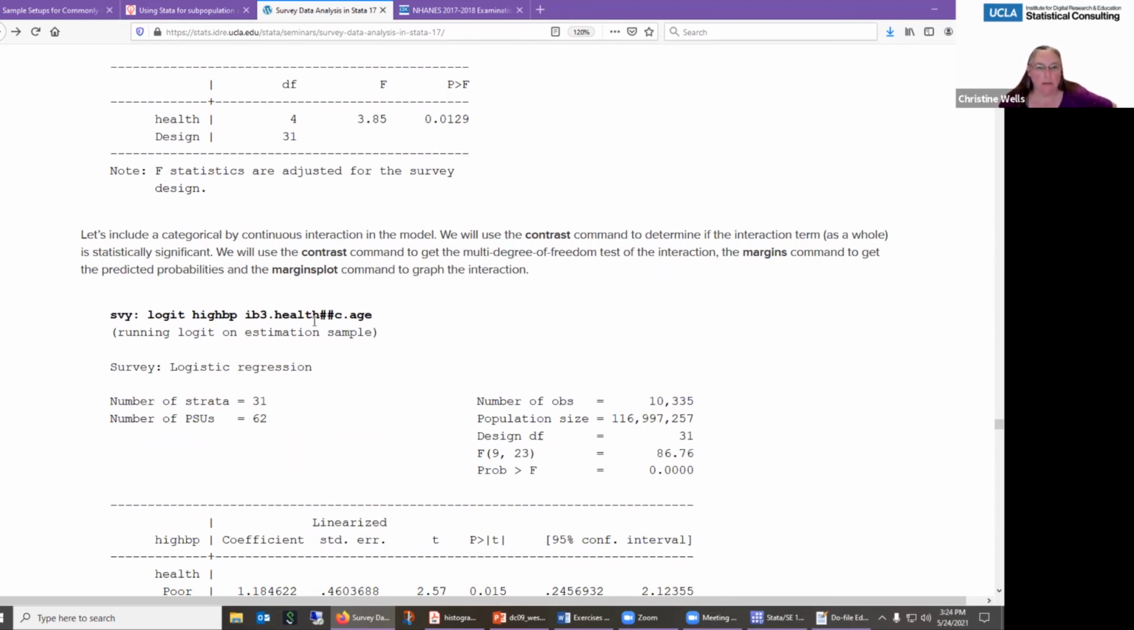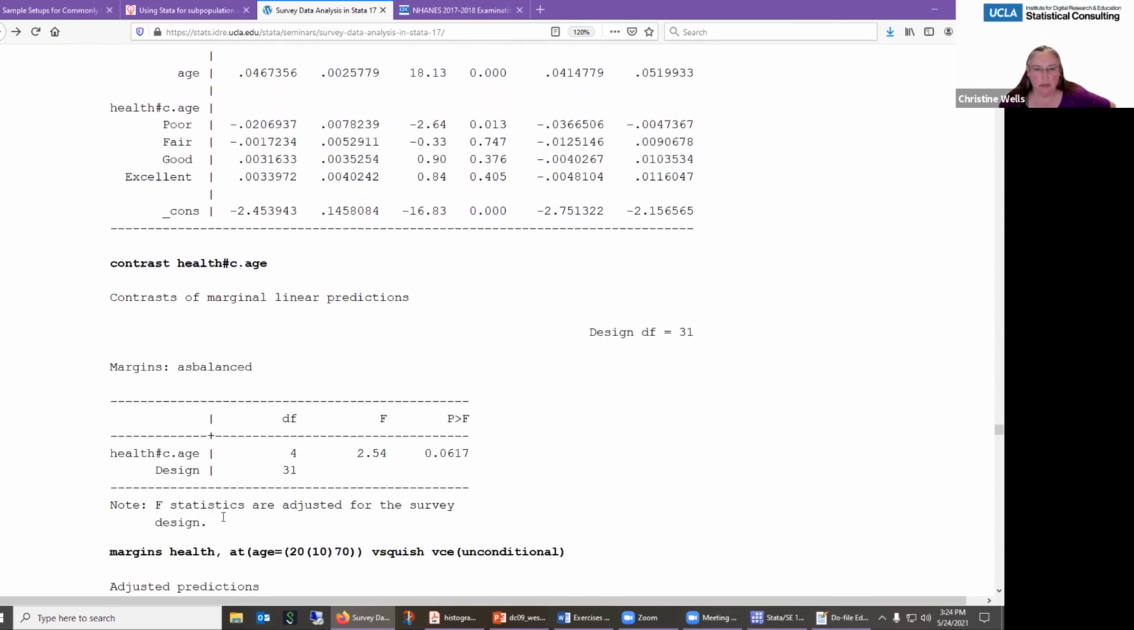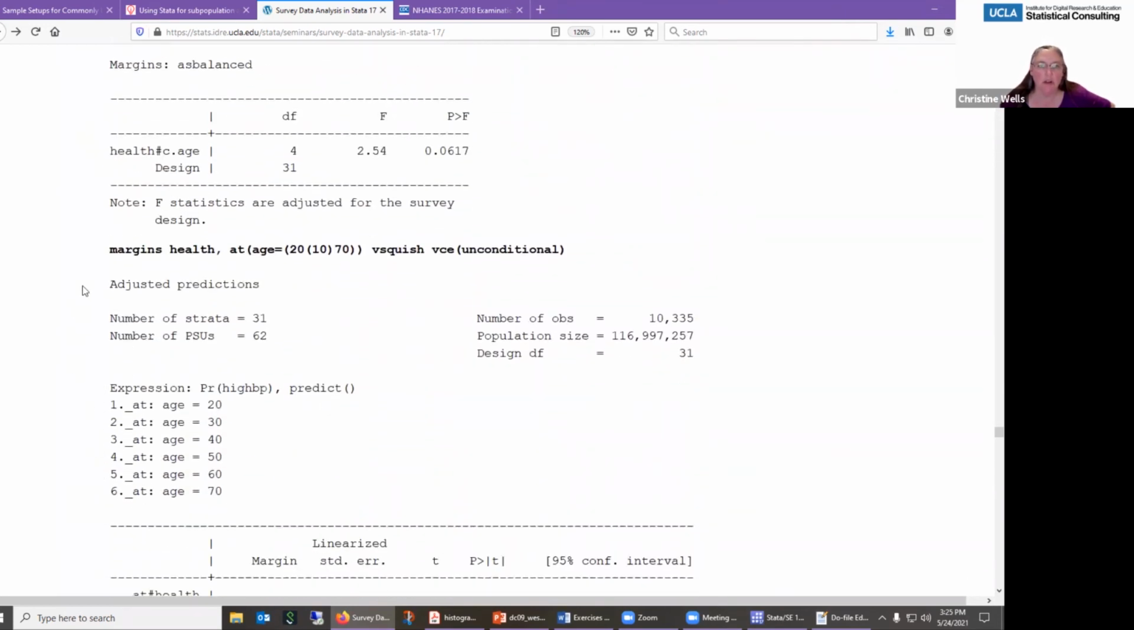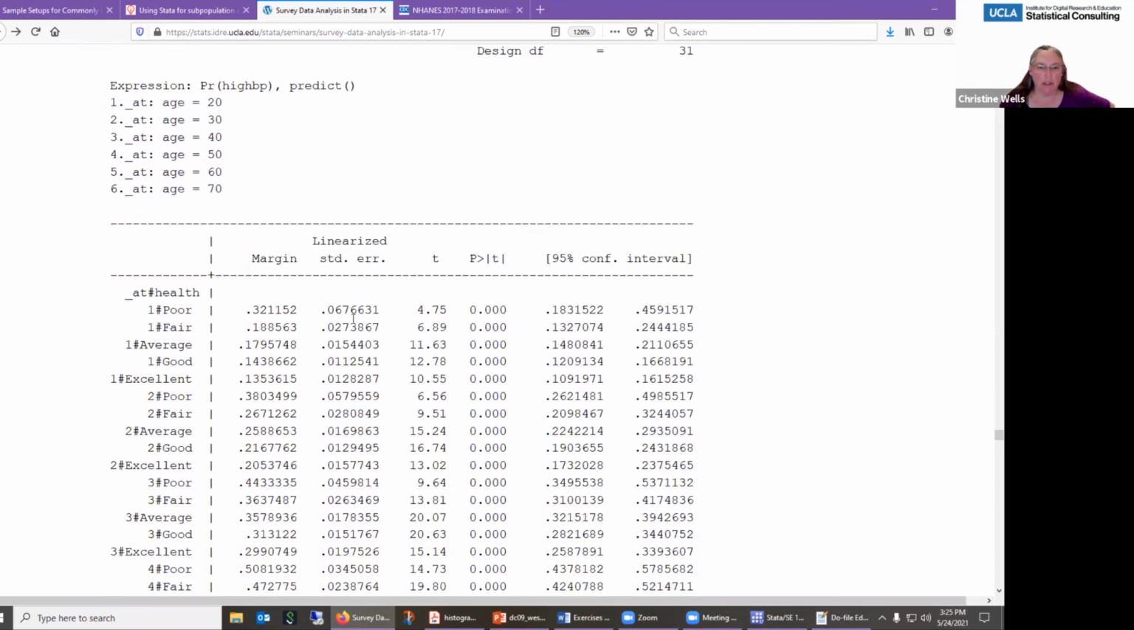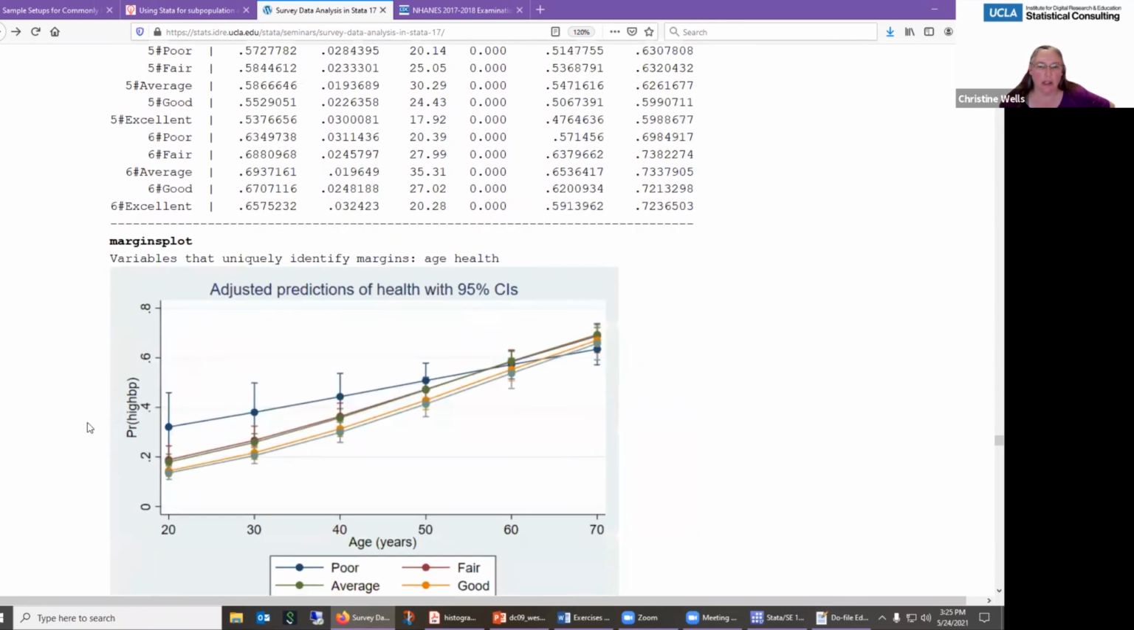All right, here we go with the categorical by continuous interactions. Again, I use the contrast command to get the multi-degree of freedom test. It is not statistically significant, if that's important. But I can get my predicted probabilities, which I see here, and then I go ahead and graph them here.